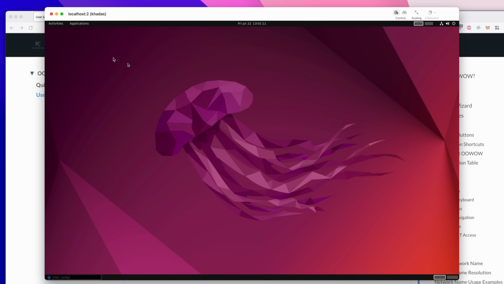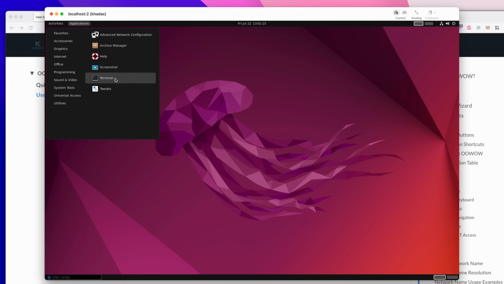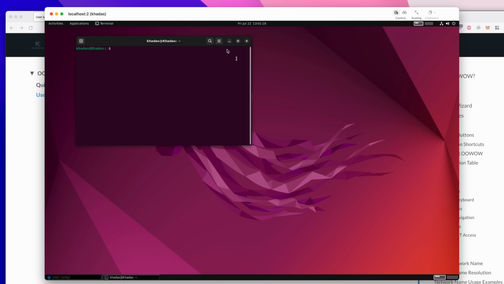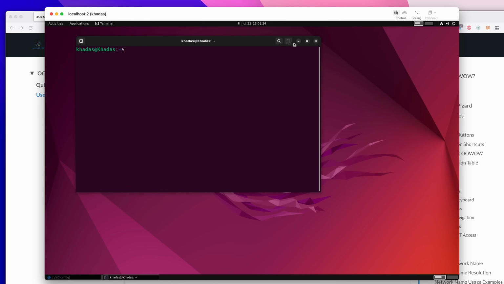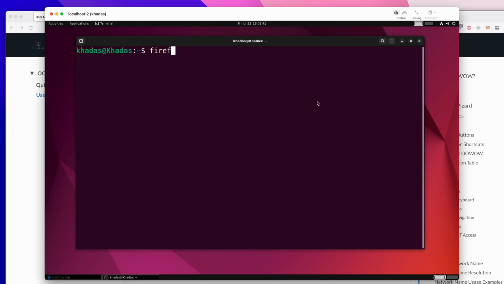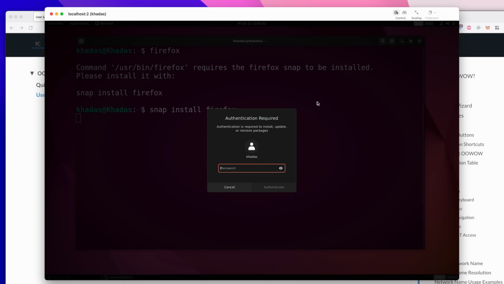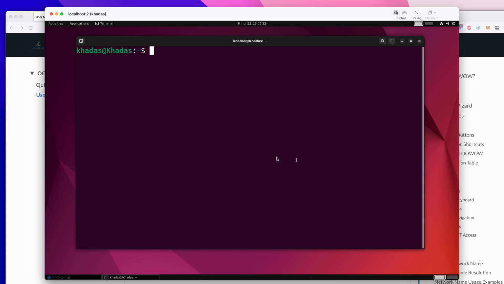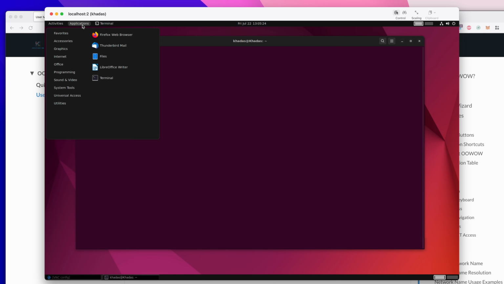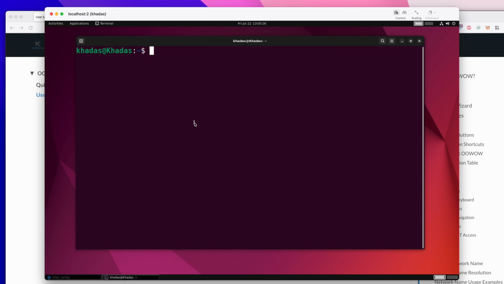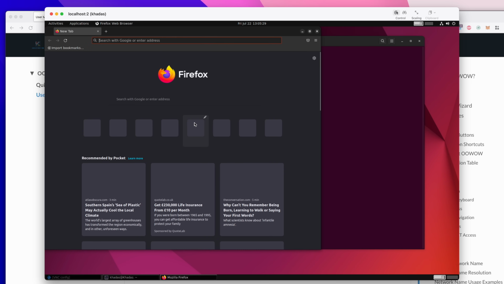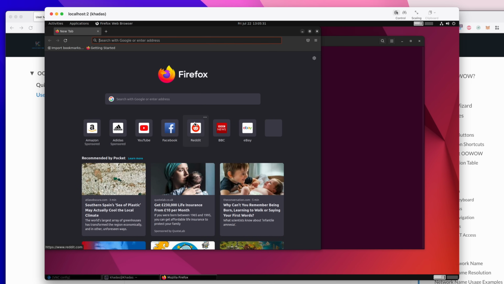And the way to diagnose problems like this is if you open up applications and come to utilities and go to terminal. I'm just going to make the font size a little bit bigger. And if you try to run Firefox from here, you'll see that actually it needs this snap installing. So we can run snap install Firefox. Great. Put in your password. Once the snap's installed, you can come back to the applications menu up here and press Firefox web browser and it will now load. There we go. Excellent. Firefox loaded.